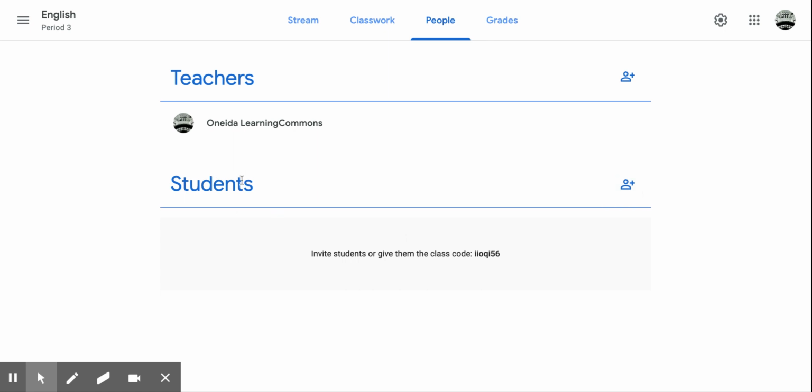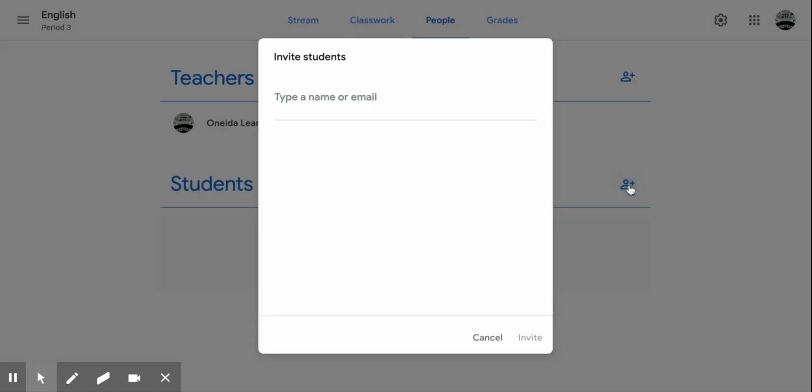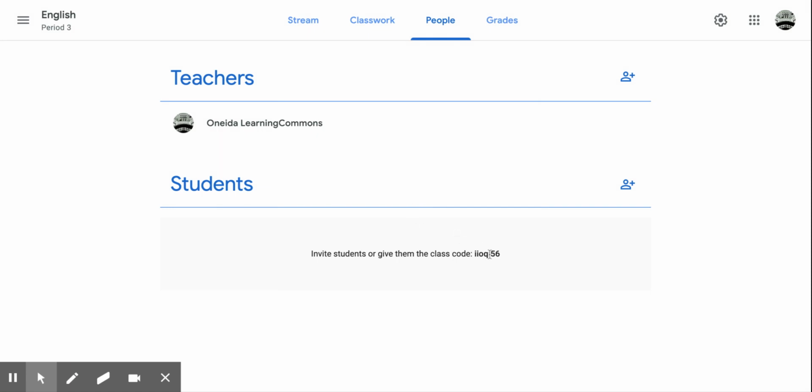So down here where it says students, there's two different ways that I can do this. I can hit the little plus sign right here, and I can actually email students, and the students in their Gmail will get an invite code. As soon as they click on that, they'll hit a couple confirmation buttons. And then they will be a member of the class, and it'll appear in their stream as students.